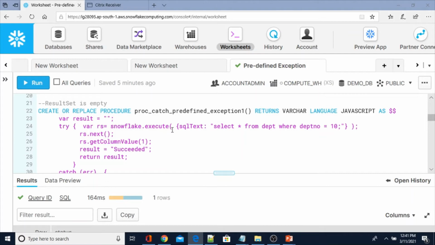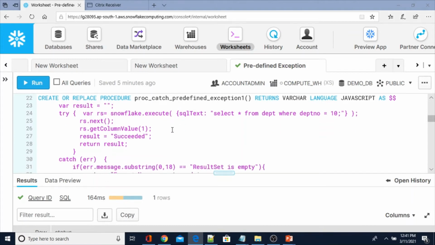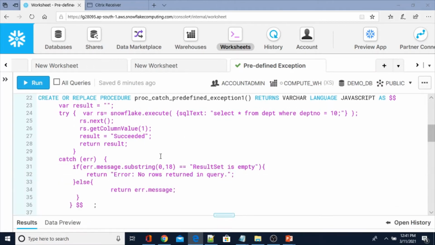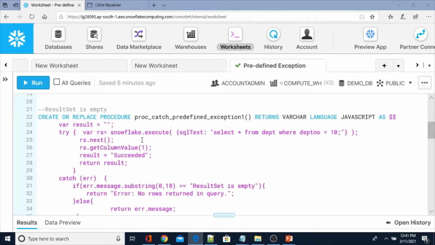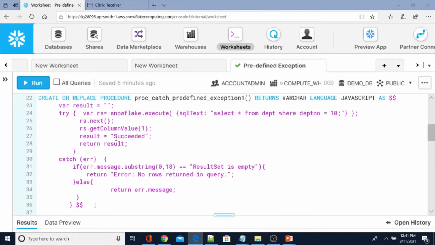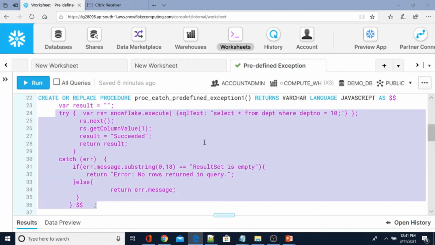This is the procedure I am trying to create. I put the entire procedure on the screen so that it is easy to understand. So create or replace procedure, procedure name, returns varchar, language javascript as $$, and here defining one variable as I showed you in the PowerPoint presentation. Select star from DEPT where department number equal to 10, rs dot next, because this output would be stored to rs, the result set.